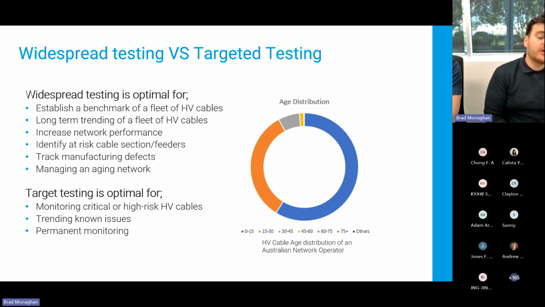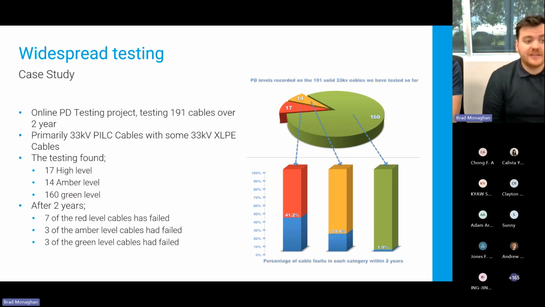So how does that actually work in the real world? This is a case study out of the UK, where over 2 years, they online tested 191 cables. What they found is out of those, 17 were in the red category, 14 were in the amber category, and another 160 odd were in the green category, considered fine. They purposefully did no maintenance on these cables. They left them to see what the results were.